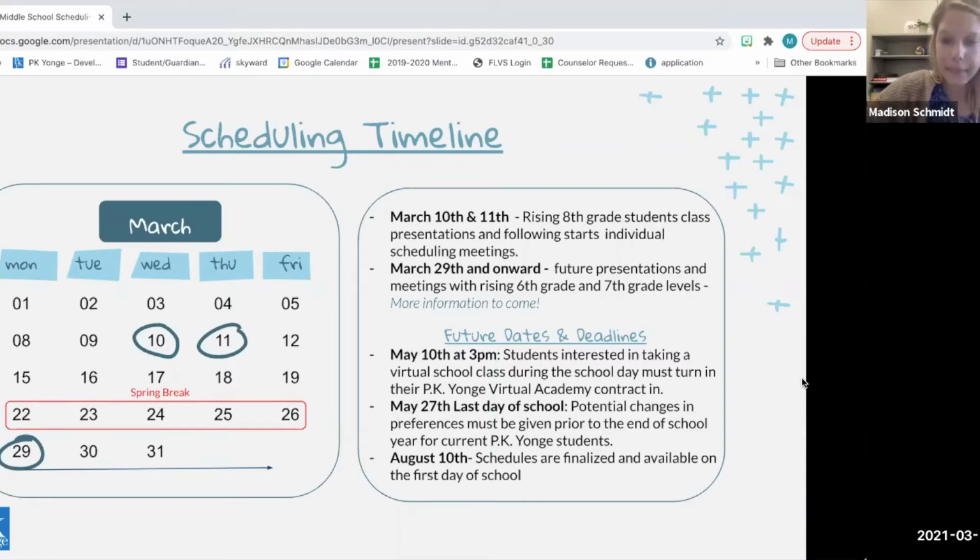And then lastly, this August 10th date. So that's the first day of school next school year, and that's when the schedules come out. And so you'll be able to see in Skyward the schedule, as well as a printed copy is provided to students on the first day of the school. And that's tradition from previous years that PK Yonge has had.